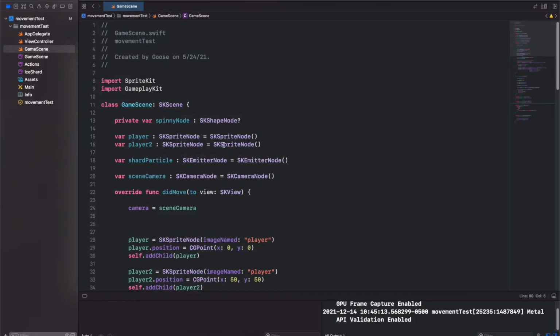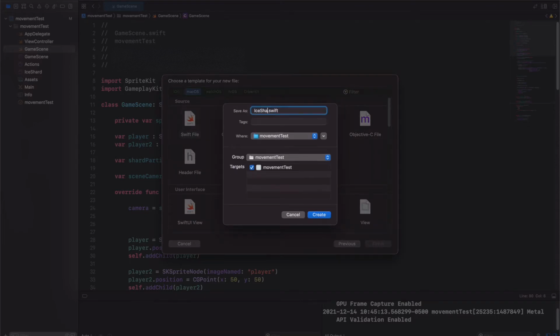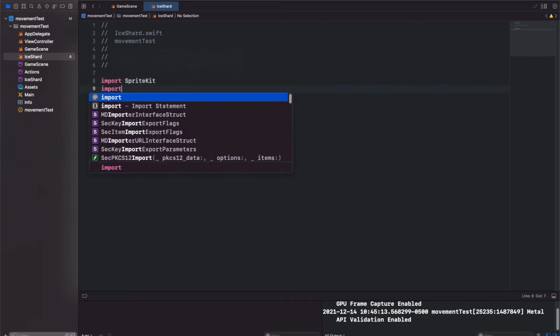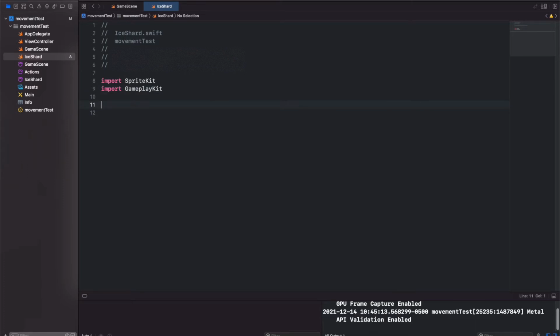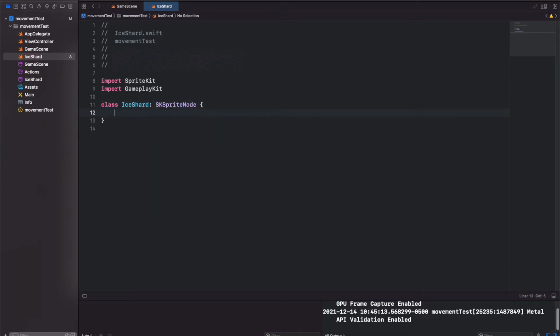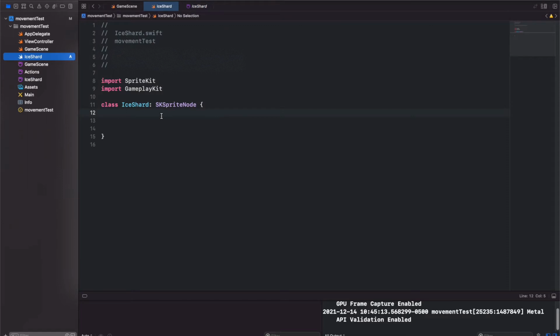Let's open up our Xcode and do a new file, and we'll call this iceshard.swift. Right away we can change this to import SpriteKit and import GameplayKit. We're going to create a new class called IceShard that is of type SKSpriteNode, and we have to do a couple things here. First thing, we want to use the ice shard particle, this file that we created in the last video. So let's set our particle emitter.